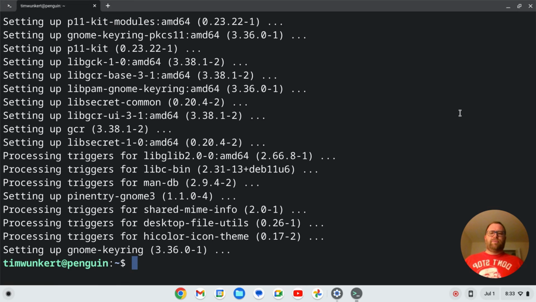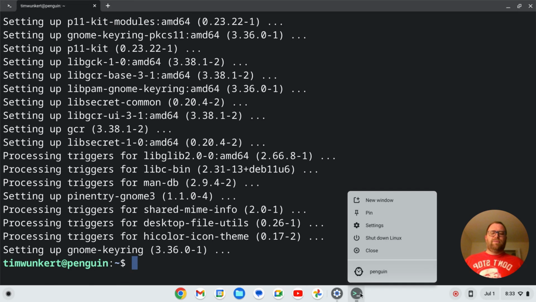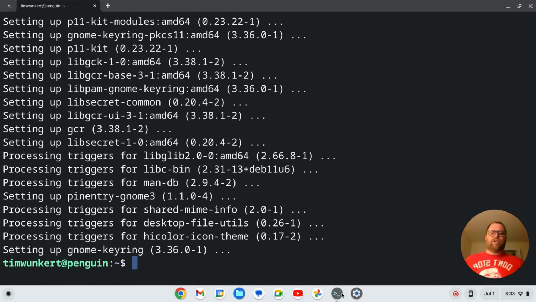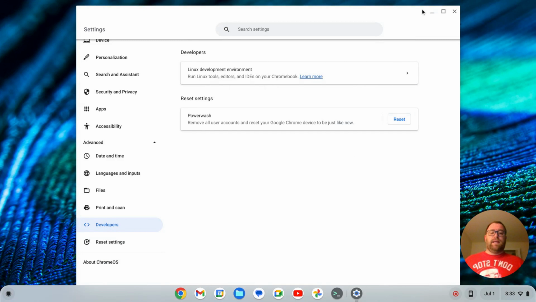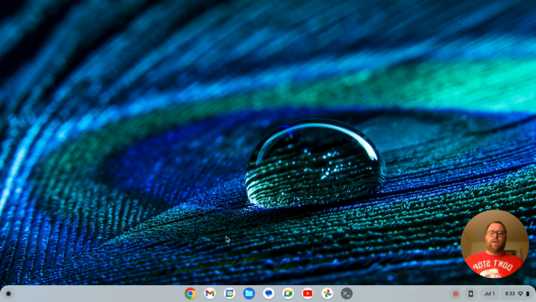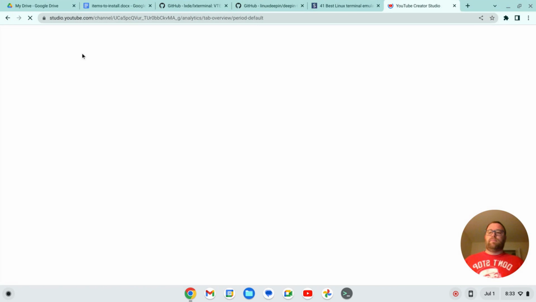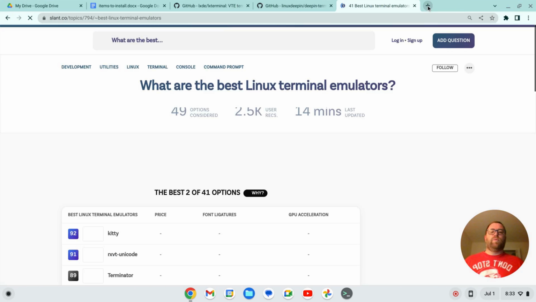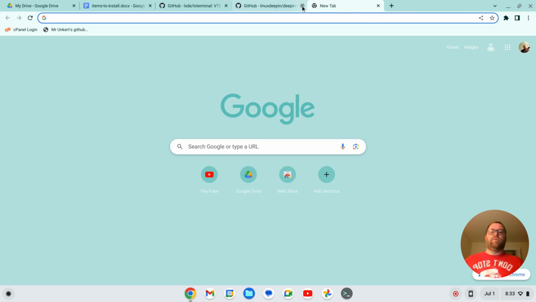Okay, once that's run through, we're pretty much done with the terminal. I like to right-click and pin the terminal to my shelf because I'll probably use that at some point when I'm programming. I'm just going to close this out, and we can close out our settings at this point as well. Okay, so I'm going to go to Chrome and open up a new browser window here.